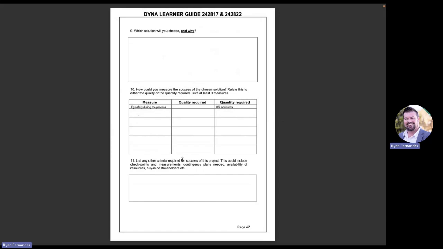Then number 11, any other criteria that we need for the success of this project? It could be checkpoints, measurements, contingency plans, availability of resources, buy-in of stakeholders. So a couple of the things that would have to be in place. We need to have a budget given to us by the financial manager. We need to make sure that the design office has got software that we'll use on this printer. And we need to make sure that we have credibility, or we have a credit rating so that we can lease the printer. If we don't have that, then unfortunately my plan won't work. So what are the things that we need in order for the plan to work?